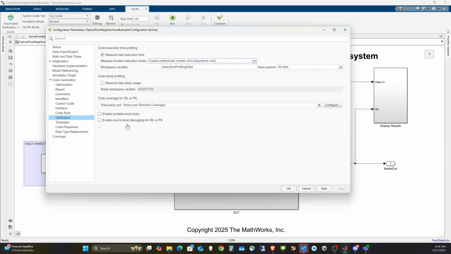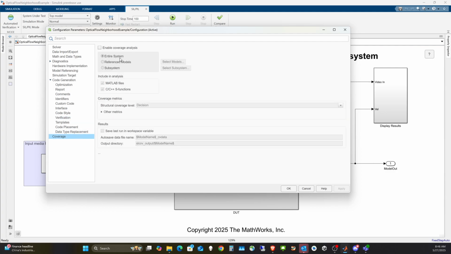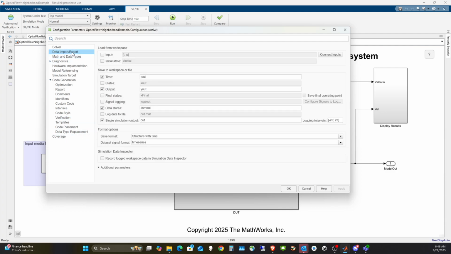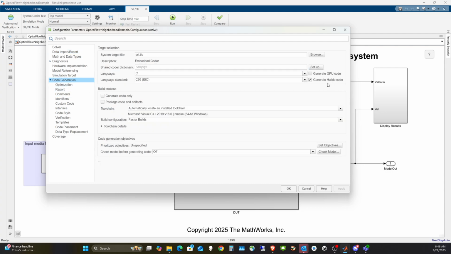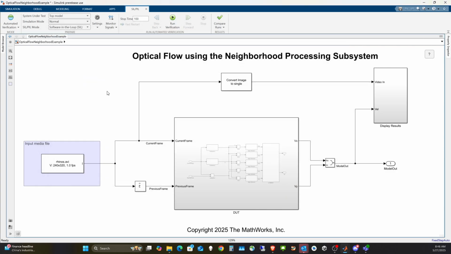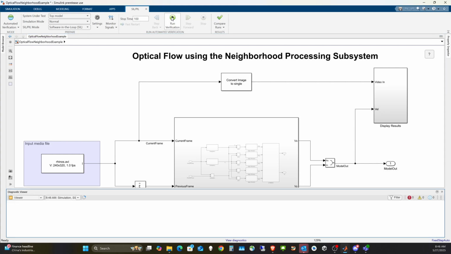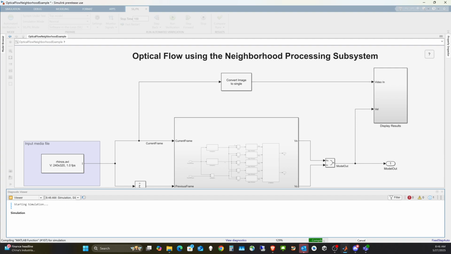Disable debugging, make sure debugging is disabled and the coverage is disabled, and in data import export you enable this single simulation output. For the code generation, I'm going to disable Halide code generation. This is the only thing that you need to set for Halide code generation. I'm going to disable it because I want to see the performance first, and then I'm going to just run verification. It's going to compare the numerical values between normal simulation and SIL, and we're going to get the performance number for SIL. We're going to see in a moment.